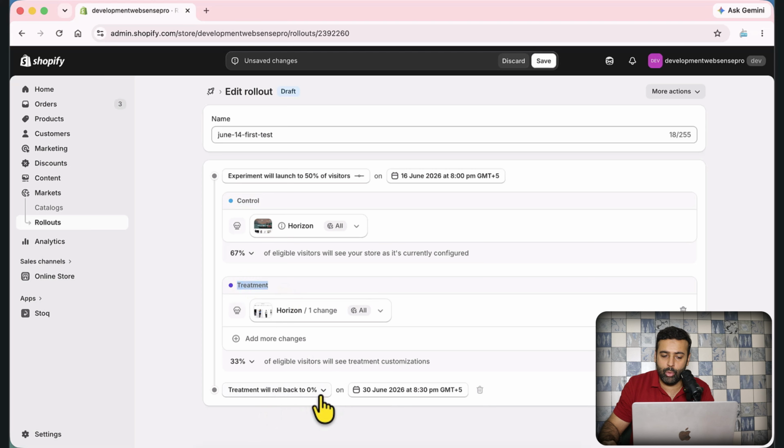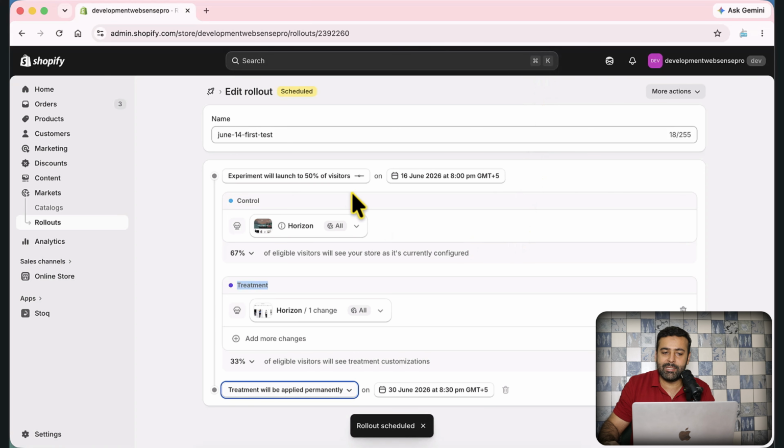So I can either decide to go back to the 0%, the live version, or I can go to treatment will be applied permanently, meaning the B version of the store which we created will be applied permanently. In this case, I want to go with this one, which is treatment will be applied permanently. So I'm going to click here and then click on save. Okay, you can see that our rollout has been scheduled.